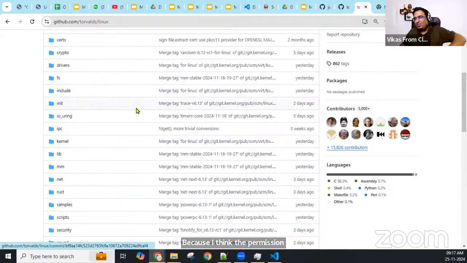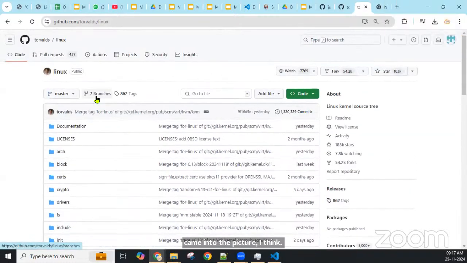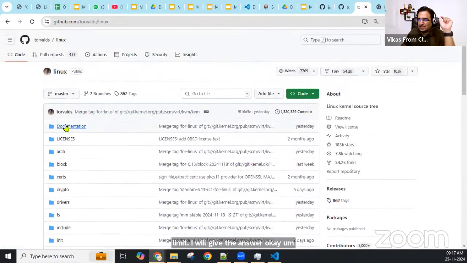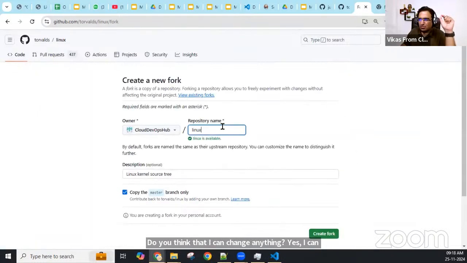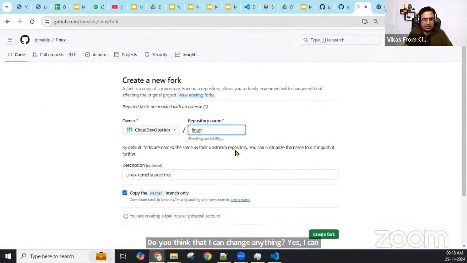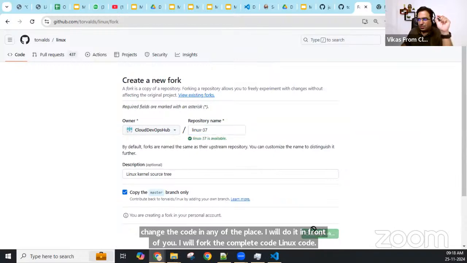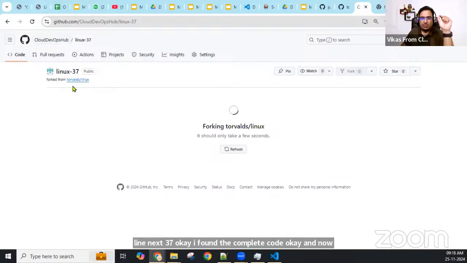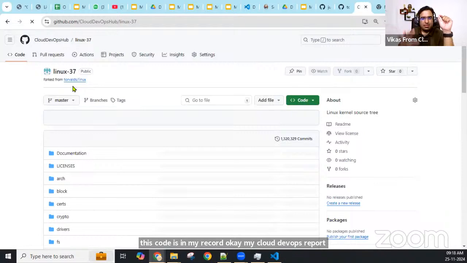Leave it. Now I will give the answer. Do you think that I can change anything? Yes, I can change the code in any place. I will do it in front of you. I will fork the complete Linux code. Okay, I fork the complete code, and now this code is in my repo, my Cloud DevOps repo. I can implement any changes, whatever you want.